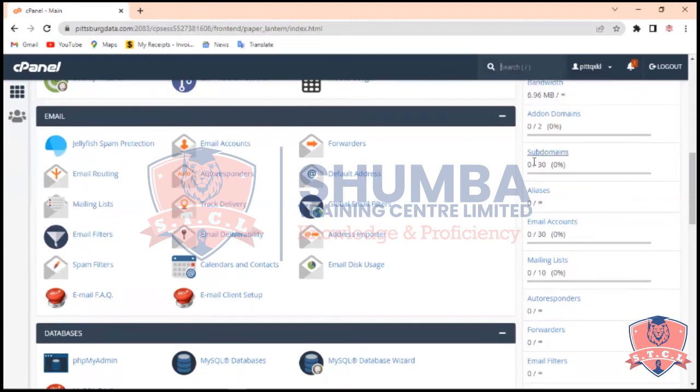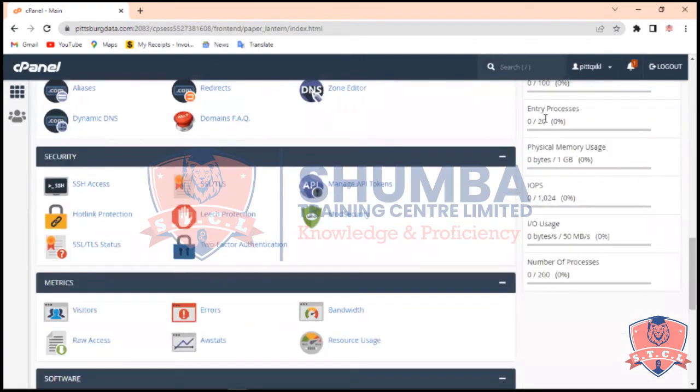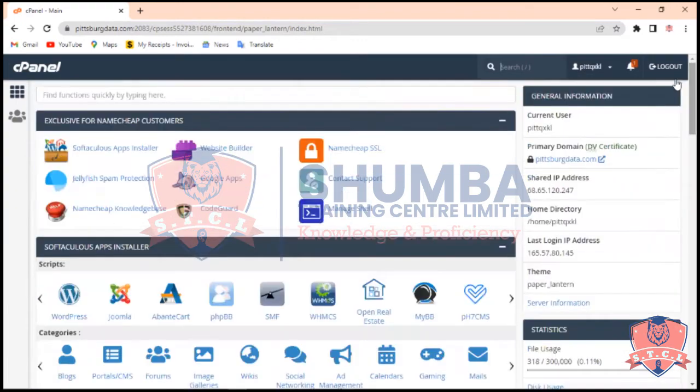You know what subdomains are. I explained to you in one of the lectures that passed. We have the aliases, the email accounts, 0 out of 30, mailing lists, autoresponders, forwarders, email filters. We have FTP accounts. We have MySQL databases, CPU usage, and entry processes, physical memory, IOPS, I/O usage, and number of processes.